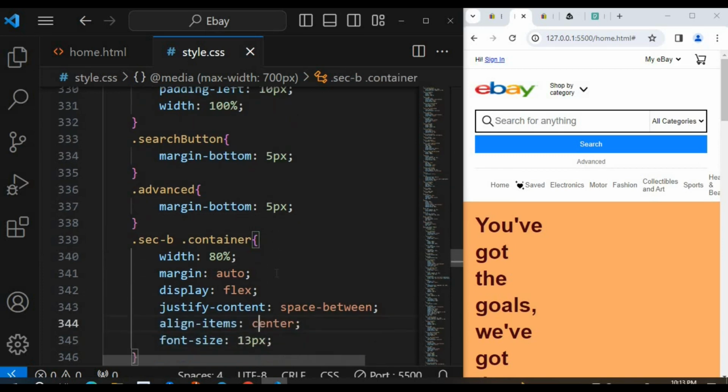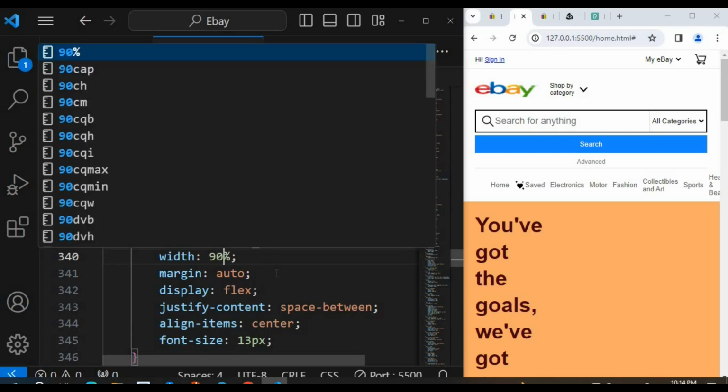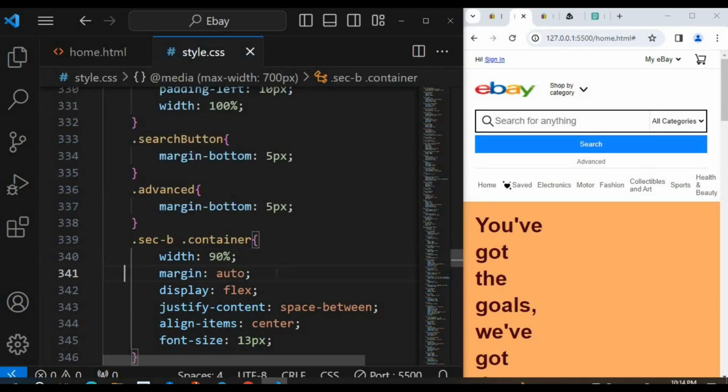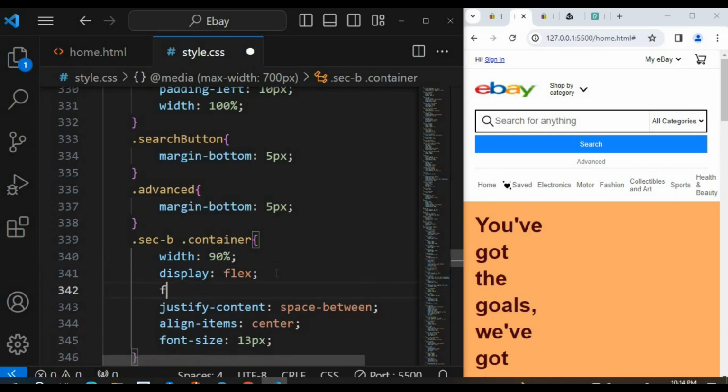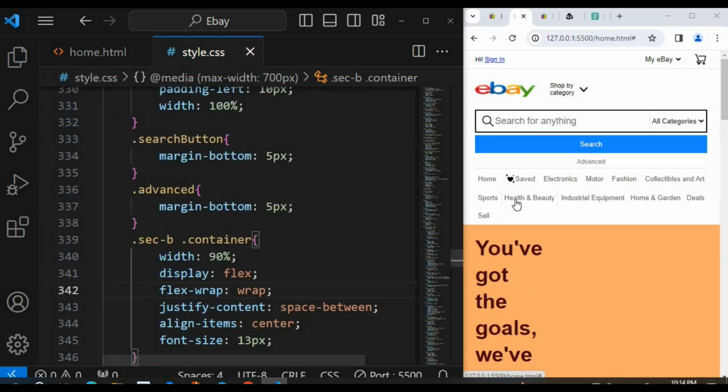Then section B container, I'll change it from 100 to 90%. So it's not going to be like this. Margin auto, okay. Then this display flex, then flex wrap will be wrap. Hopefully it works this time. Okay, so it worked this time. So I'll just do it like this. Justify content instead of space between, let's see whether center will work. Okay, so justify content center works. So it's just going to do like this kind of.